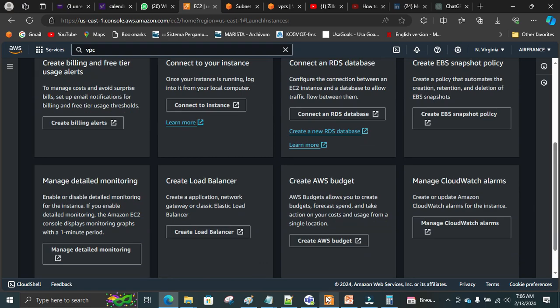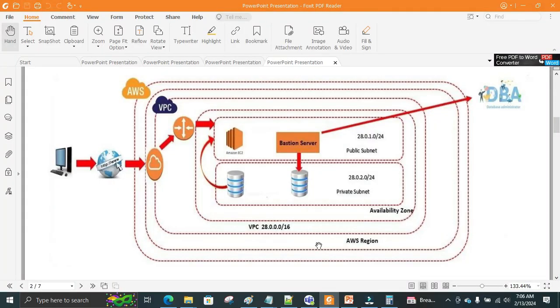Now where are we standing? Here is where we are standing. We have created a VPC. We have created a public subnet. We have created a private subnet, and we have created an EC2 inside a public subnet.